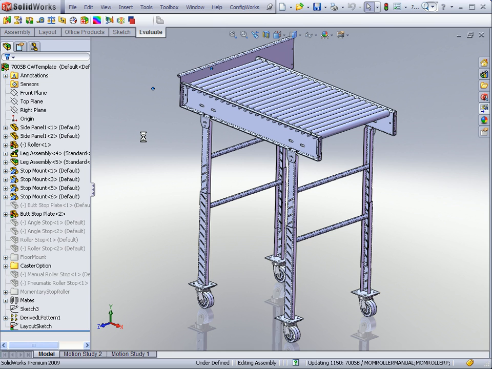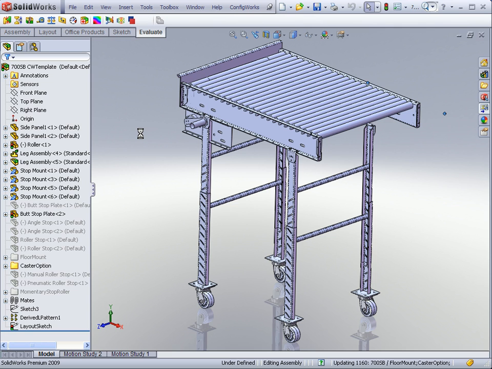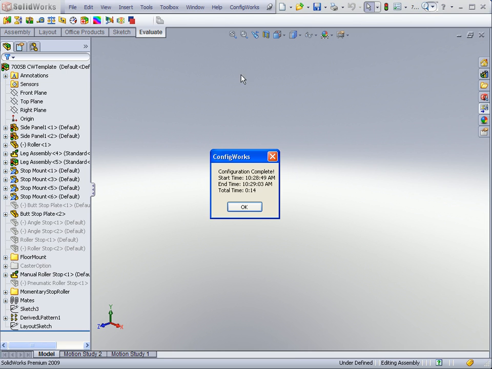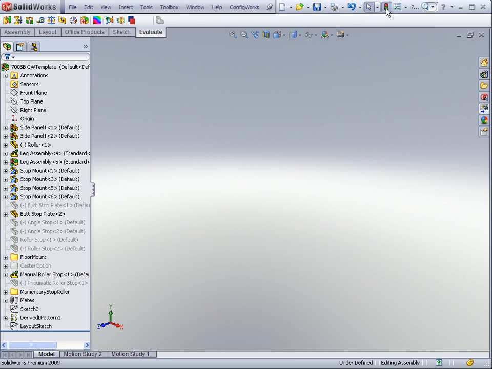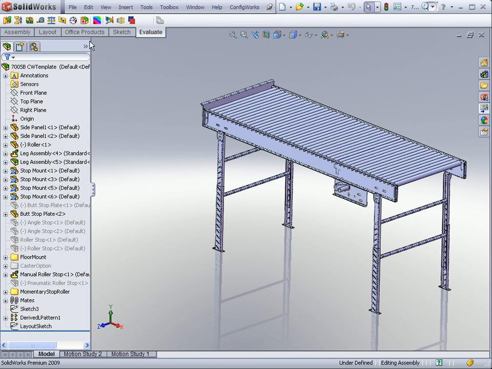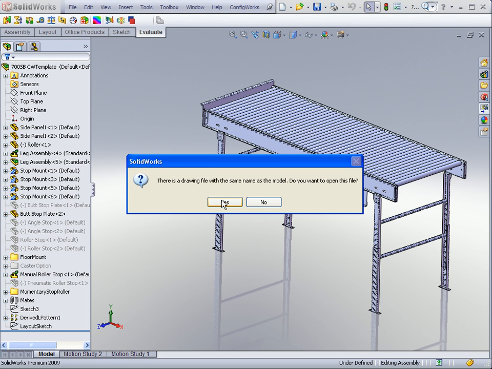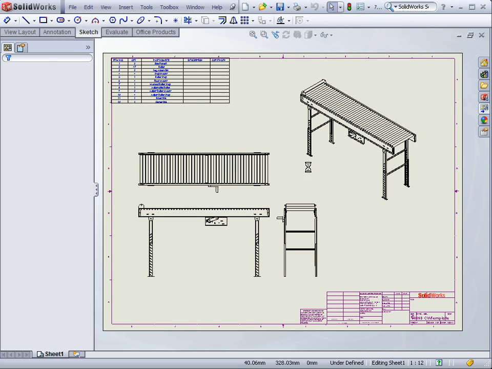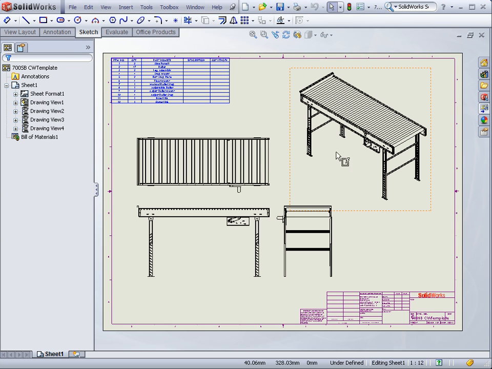ConfigWorks and SolidWorks go to work hand in hand, and in a couple of seconds we've got a new modified conveyor system based on all the specifications we just entered. 14 seconds, and we go and open up our drawing. And you'll see that it's changed our specifications.